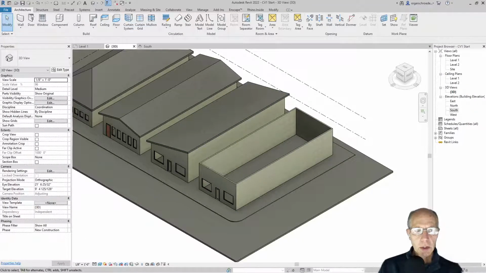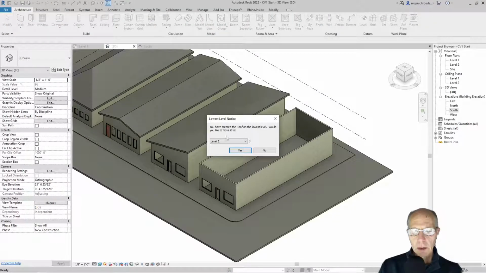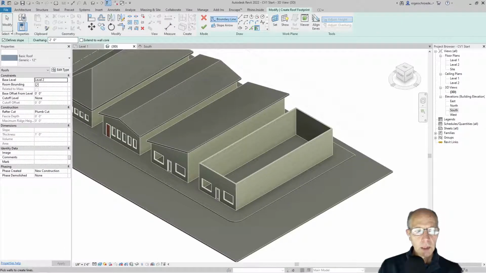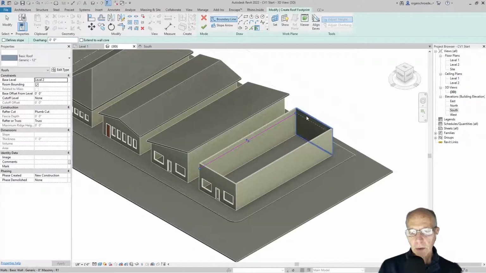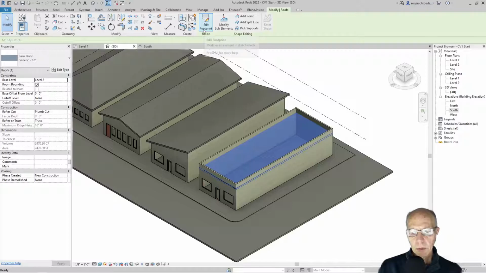So I'm going to go to Architecture, Roof, Roof by Footprint. The warning will come up that I want it to be on level 2, and that's fine. I don't want it to have a slope, so I'm going to uncheck that. And I don't want it to have any overhang, so I'm going to put that to 0. And now I'm ready to start drawing, and I'm going to use the Pick Walls tool. And I'll grab the walls that I want to construct that roof with. And I'll click the green button, Complete.